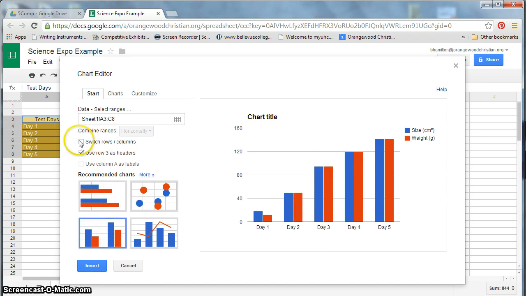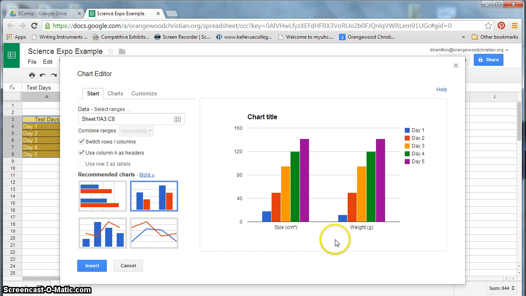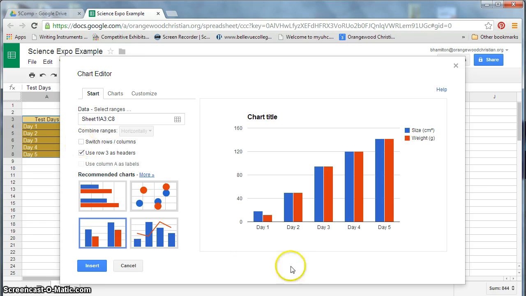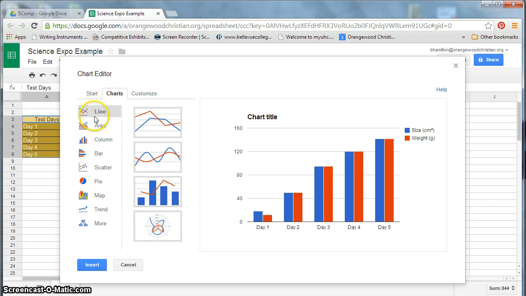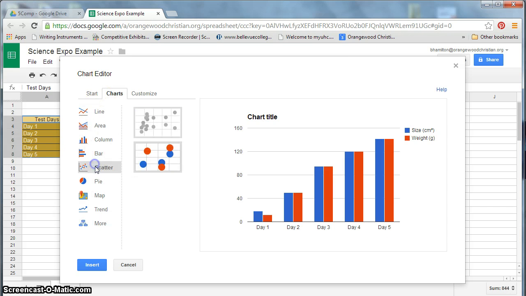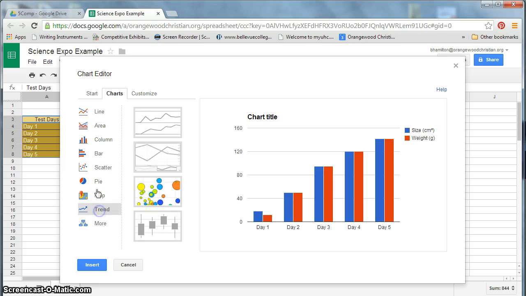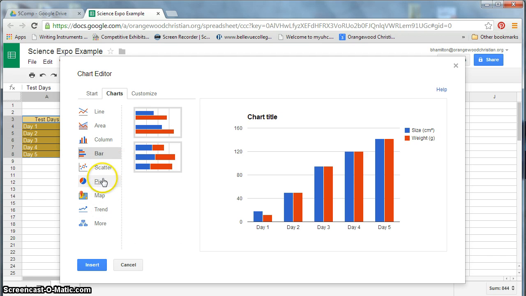If you were to switch rows and columns, you can see how it sections or groups the different days and the size in one group and the weight in one group. But I don't really like that, so I'm going to turn that off and keep it so each day is sectioned. I'm going to go into the charts, and here you can choose a variety of different charts, not just the one that I've chosen.